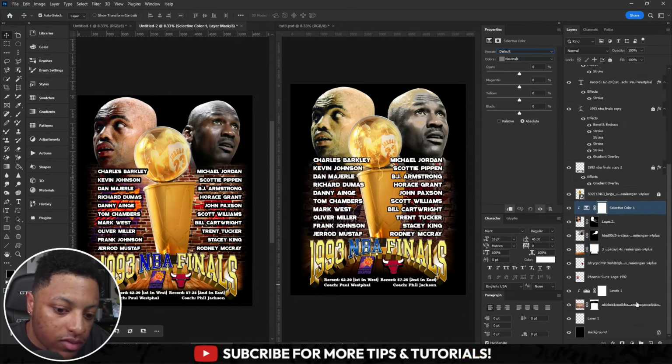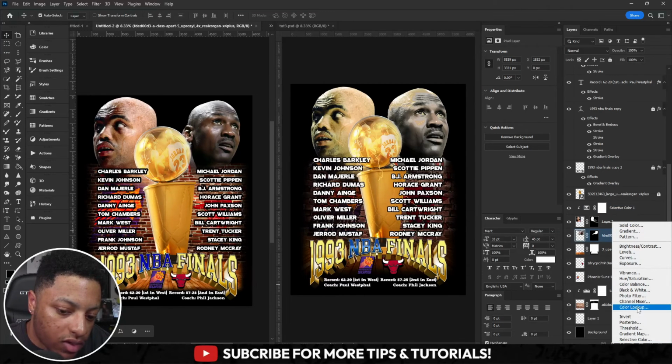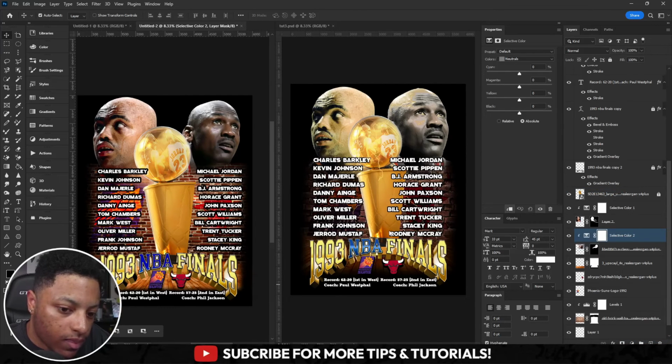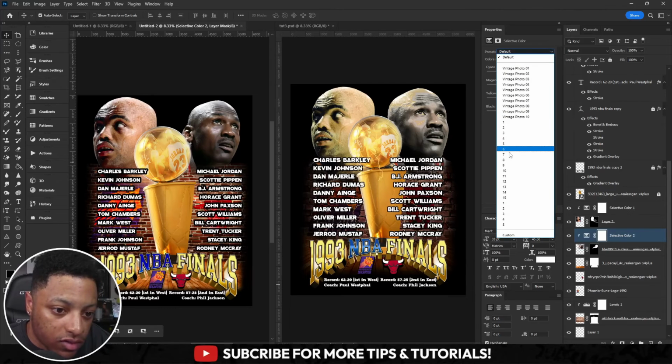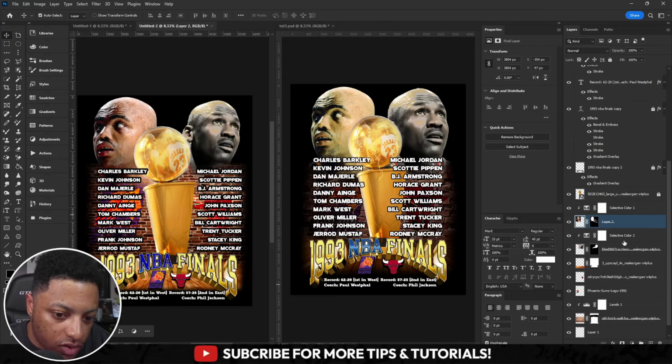Layers, clip and mask that one. Then we're gonna clip and mask this one as well. And for each of these, I did 11, which is on my, like I said, my throwback tints pack.